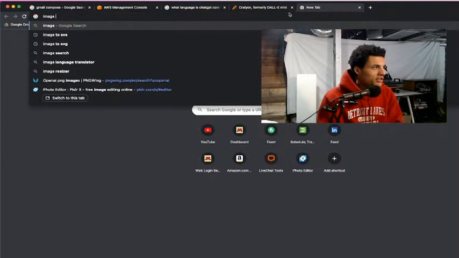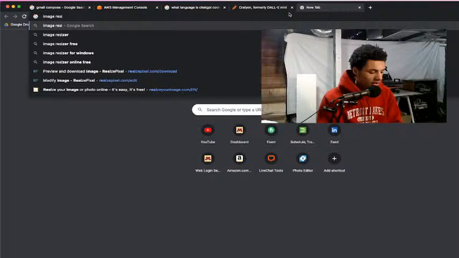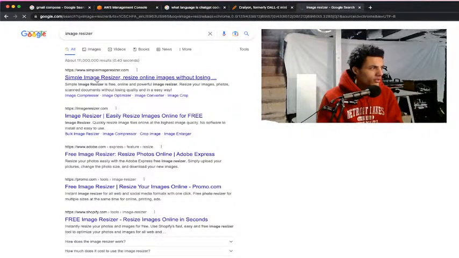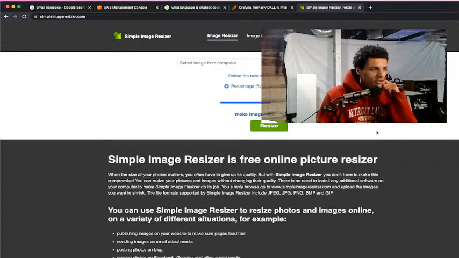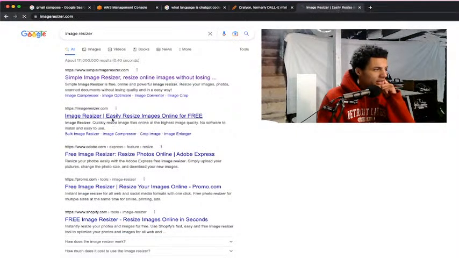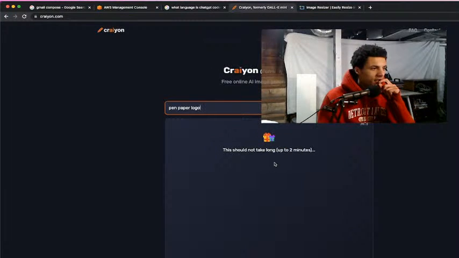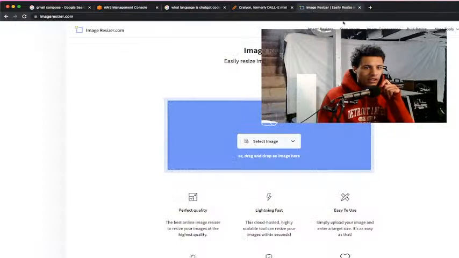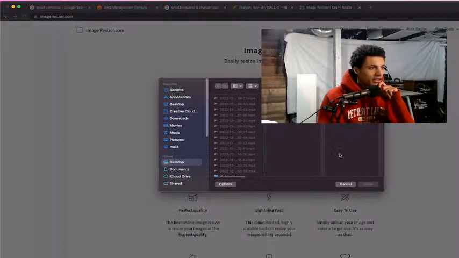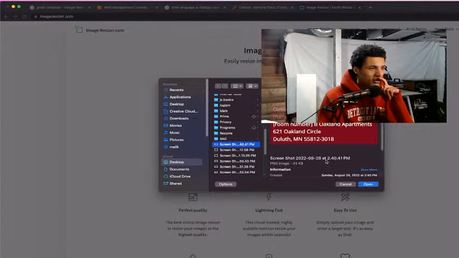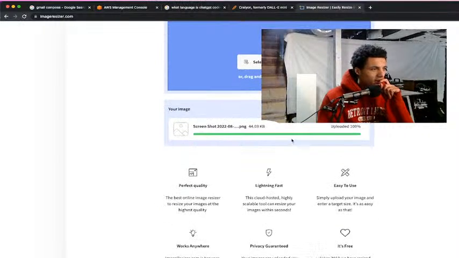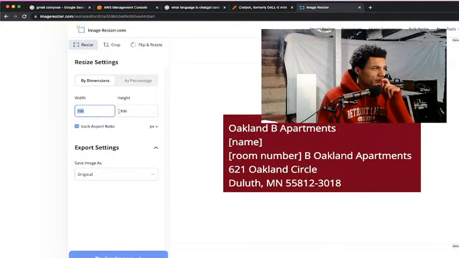So image resize. I wonder if there's a good way to resize images from the command line, because that'd be kind of nice. Let's see if this works. All right, we'll use something like this. Crayon's still loading. Select image. I'm just gonna do a test image. This works. I'm gonna see what it looks like to resize it.